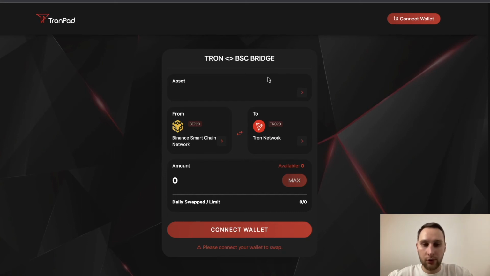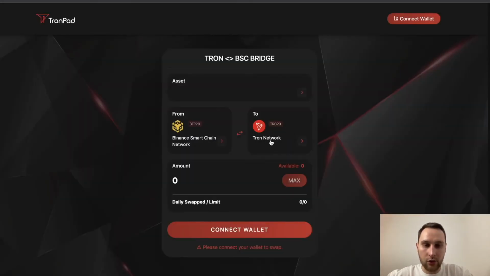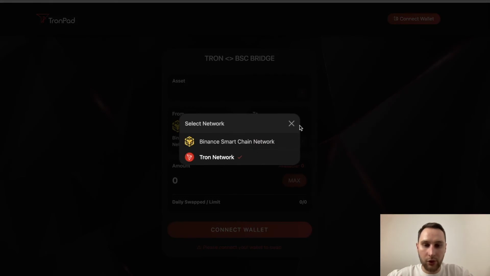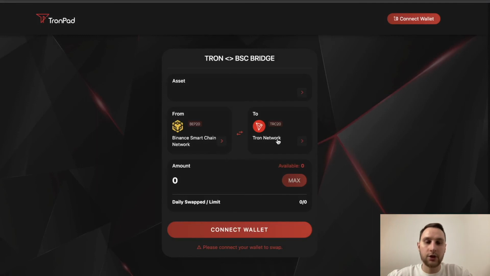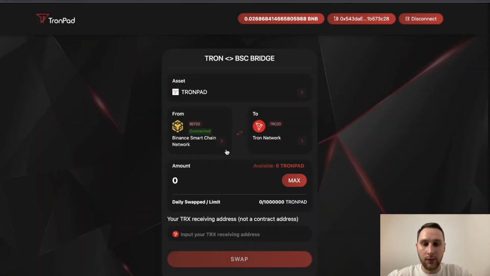So what you would have to do, you would need to choose the asset. You're going to choose the network that you transfer into, so from Binance Smart Chain in our case to Tron Network. We're going to choose the amount. So you have to connect your wallet. You're going to connect your MetaMask here. You're going to choose the amount you want to transfer.